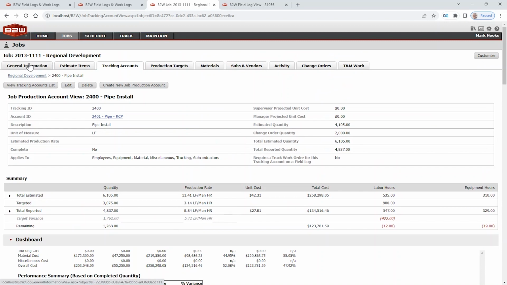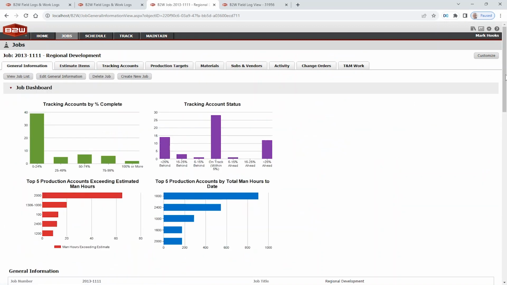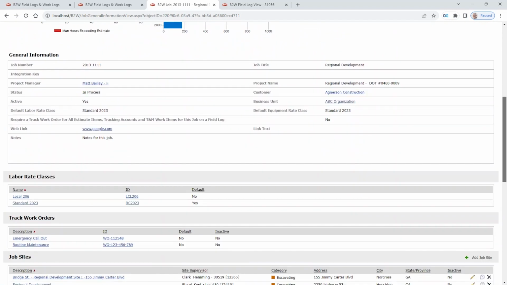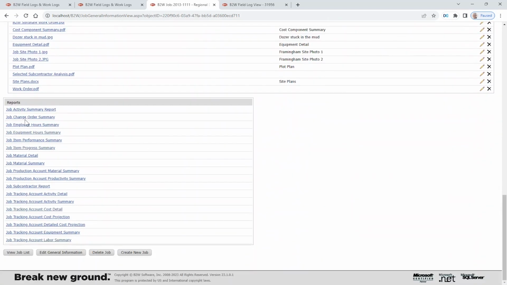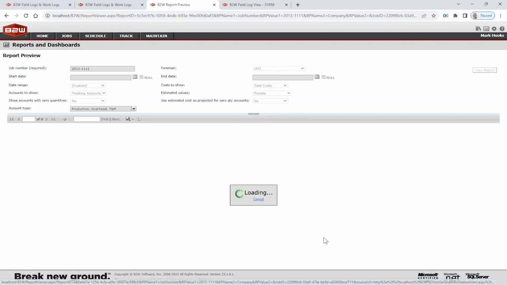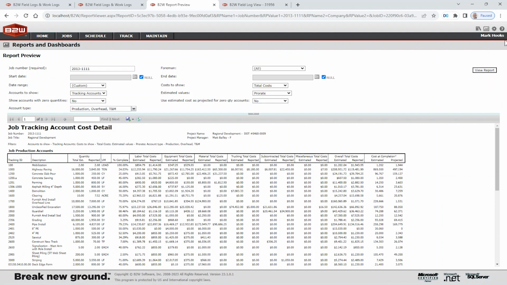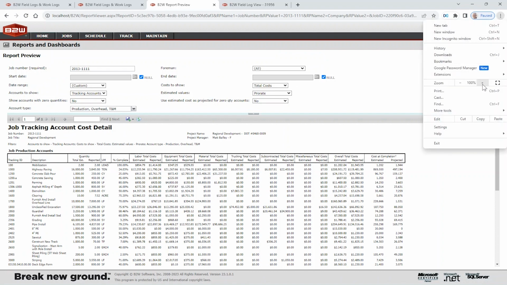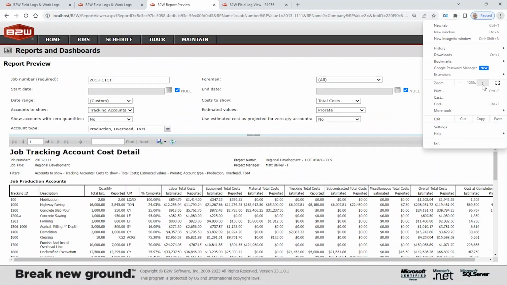If I go to my general information tab, we're going to come down underneath the graphs here. There's another series of reports that are job specific that I can see things like employee hours and equipment hours over any time period, material usage. There's one here called the job tracking account cost detail. And if I blow that up a little bit, because it is browser based, so I can do some changes on screen to make you see it better.